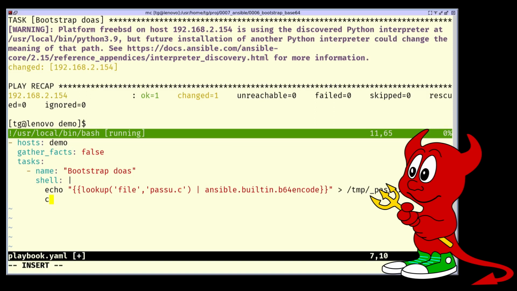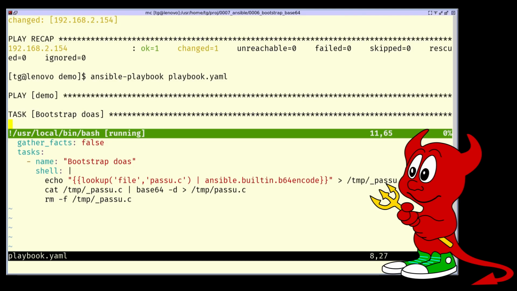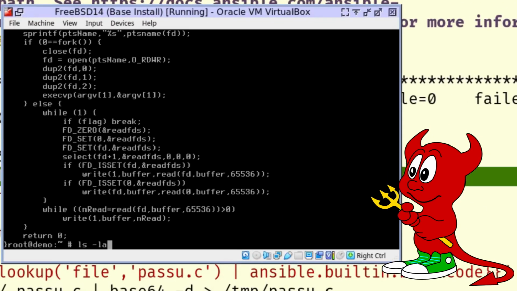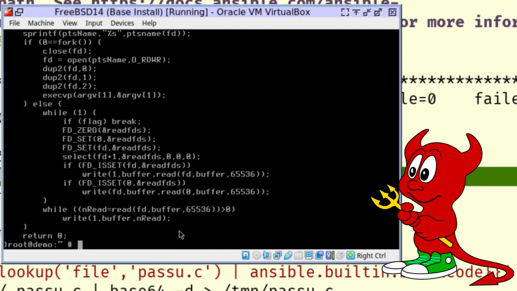So we're going to do a cat of /tmp/_passu, which is why I gave it an underscore, piped to base64 decode into /tmp/passu.c, and just for tidiness we're going to remove /tmp/_passu.c. Let's run the command again. Looks fine. And under tmp, what we observe is that we have the file there. So cat /tmp/passu.c. If I know how to type, it will help. And now the file is properly there.